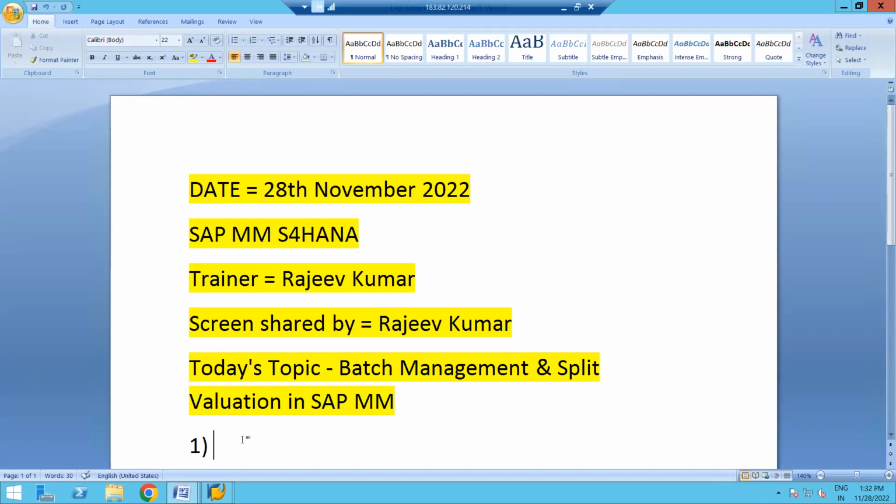It is very important for them, and the reason is that every batch managed material has some sort of shelf life associated with it. Usually in pharmaceutical industries, where the medicines, the drugs, the syrups are manufactured, the business is very much interested in activating the batch management functionality for those raw materials, and they do this activity during creation of the material.